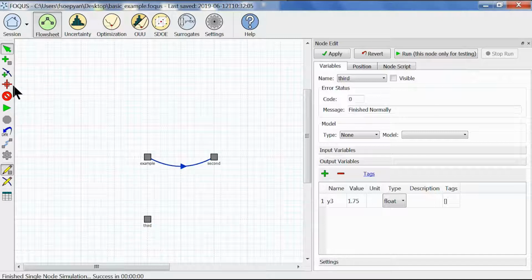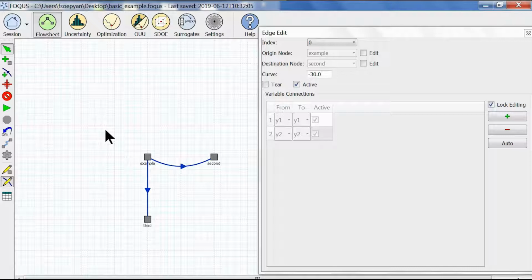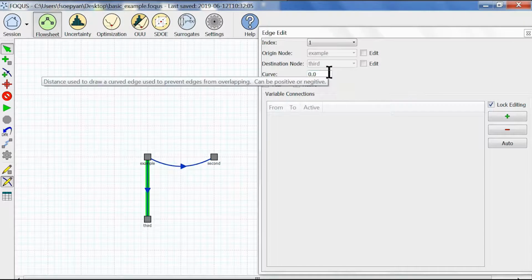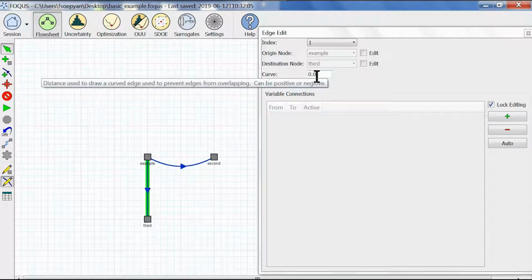So now we're going to connect the example node to the third node using an edge. So we're going to click our Add Edge button, click on Example, which is the origin node, and then the third node, which is our destination node. I'm going to click the Select button again. And we are going to open our Edge editor. And in this case, there are two ways to access this edge. So one way is to click it, and we now have our index equal to 1. So this is edge number 0, and this is edge number 1. And our origin node is example, and our destination node is third.